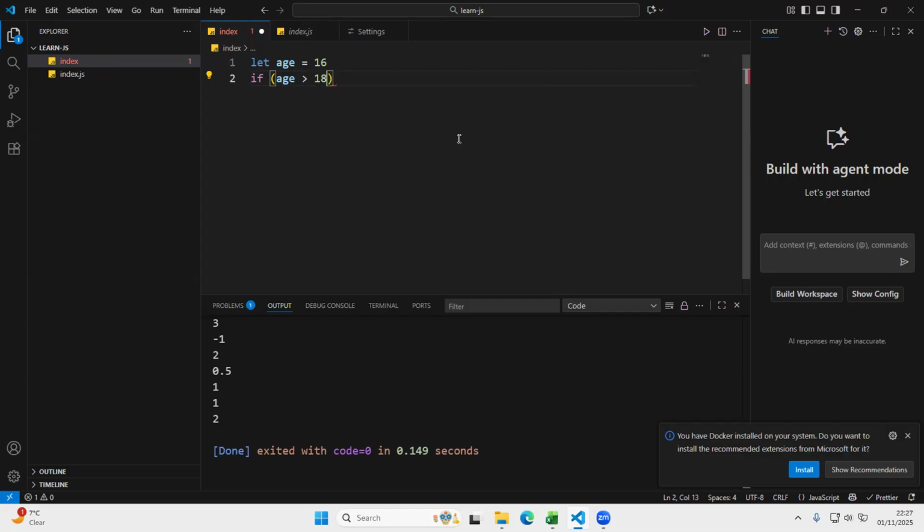After the circle bracket, you come out of it and do a curly bracket, curly braces. Click on enter. Then you can log the age. Console.log age.